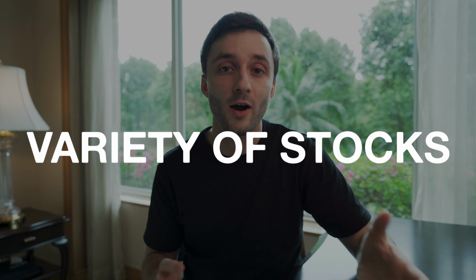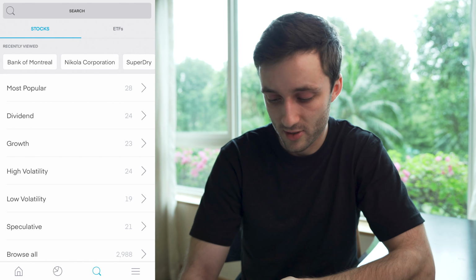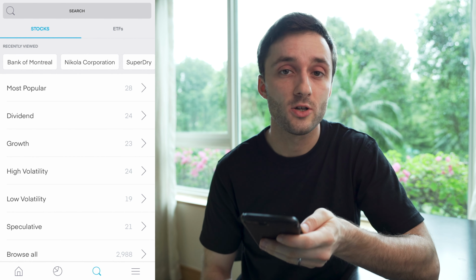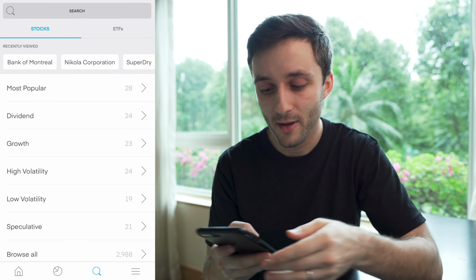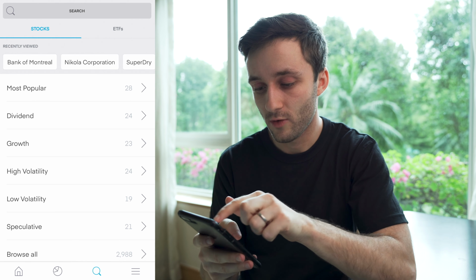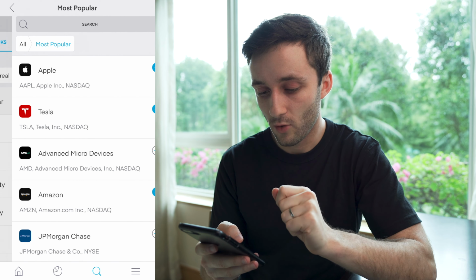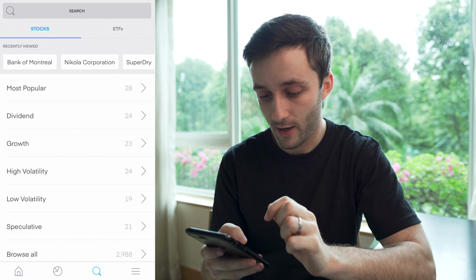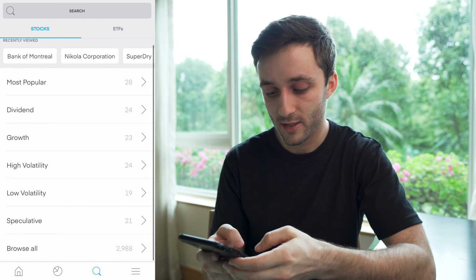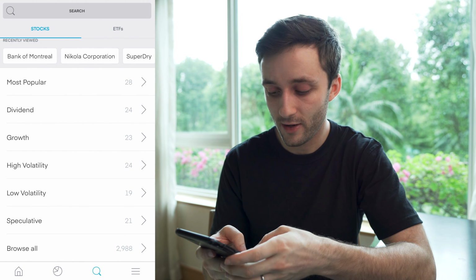Okay, now when it comes to the variety of investments available within this app, Trading 212 actually have over 3,000 stocks and ETFs. And if we jump back into the search icon, back into the search section of the app, let's have a look at how you can view all of these. So you've got stocks up the top there and you've got ETFs. If we click on stocks to begin with, they've got the most popular there. Click out of that. They've got dividend, growth, high volatility, low volatility, speculative, and then you can browse all.